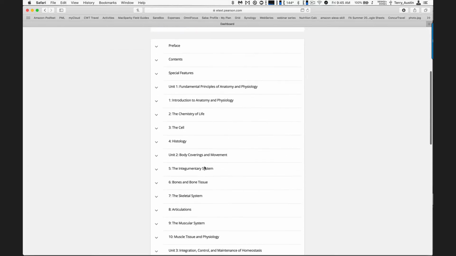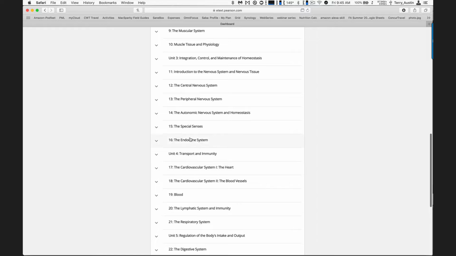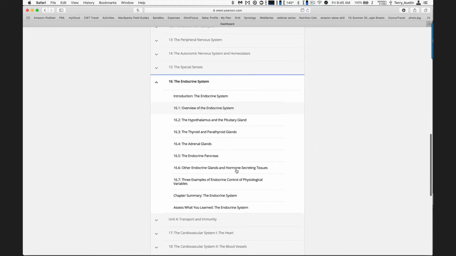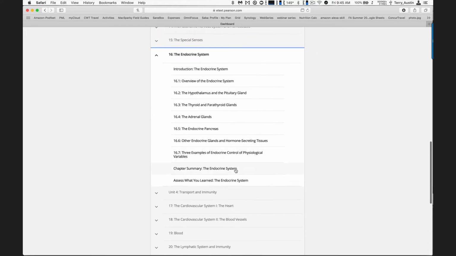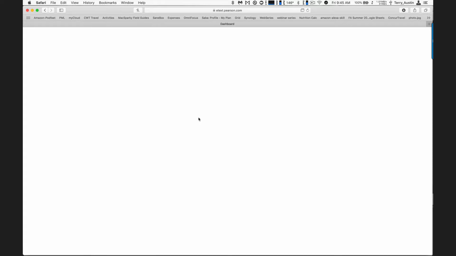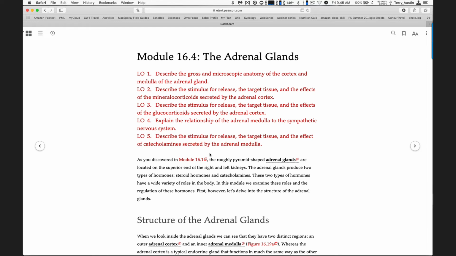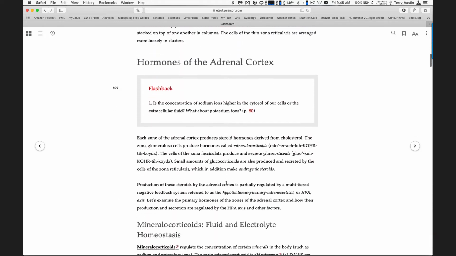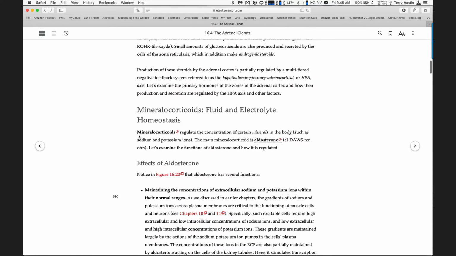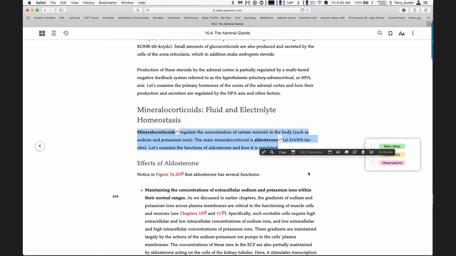Let me scroll down to a chapter. Doesn't really matter which one. I'm going to open up endocrine, which is what A&P2 started with, and we're going to open up, say, the adrenal glands. One thing I'd like you to know here is you've got a lot of power with the Etext. You can scroll down, read along, and pick an item that maybe you want to know more about.